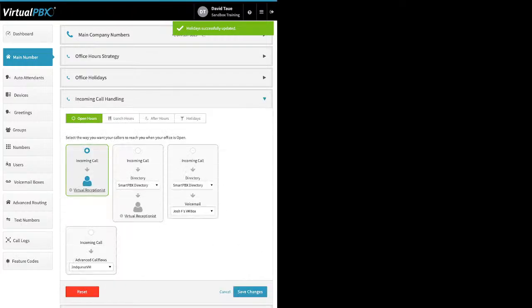All right, next up, we have incoming call handling. So this is how your system is handling calls that come in on your main numbers, right? So those 4 main numbers I have up the top, any call that comes in, how is the system handling or dealing with it? Now, notice here, I have an open hours tab. I have a lunch hours tab because I decided to say I'm closed for lunch. I have an after hours tab, and I have holidays.